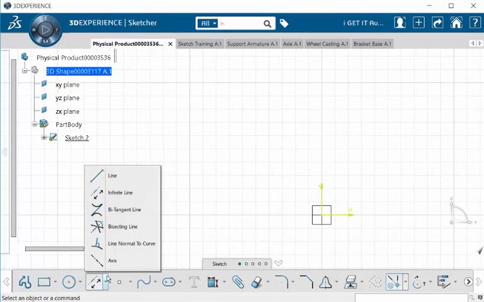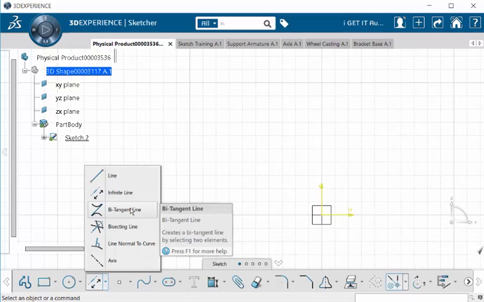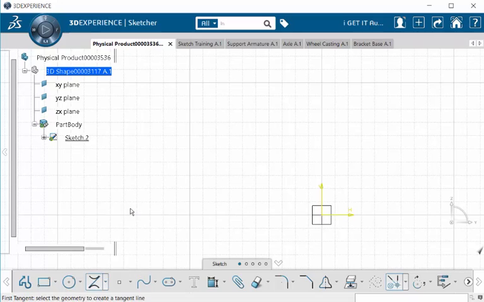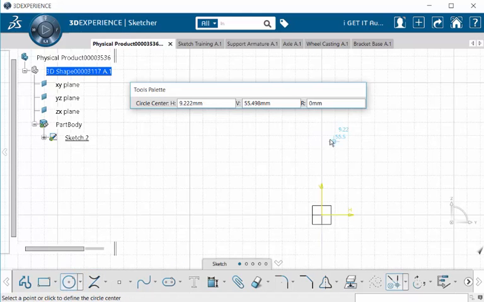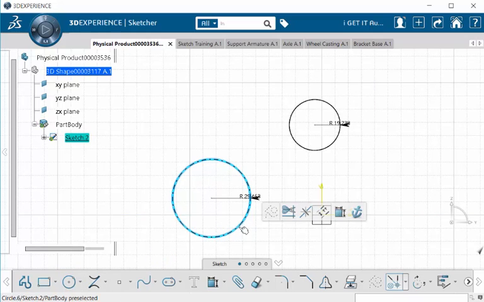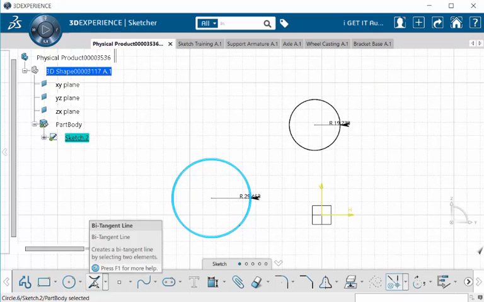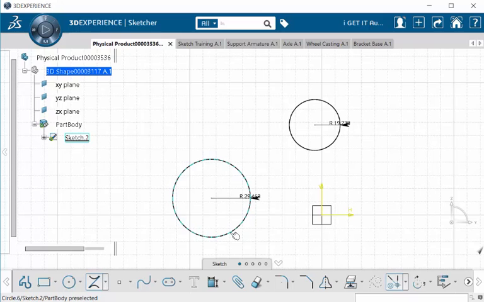We can also select a bitangent line, and in creating a bitangent line, we'll need 2 elements to create it. Let's go ahead and create 2 circles. I'm going to select the bitangent, and I'm going to select the edge of our first and now the edge of our second. And notice here how our line is created, and both lines are constrained through geometric tangency.